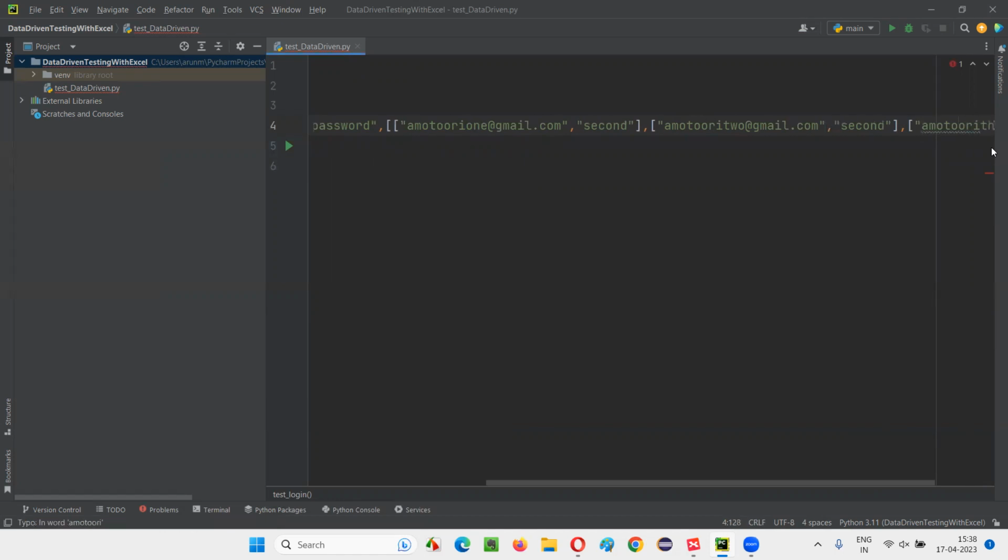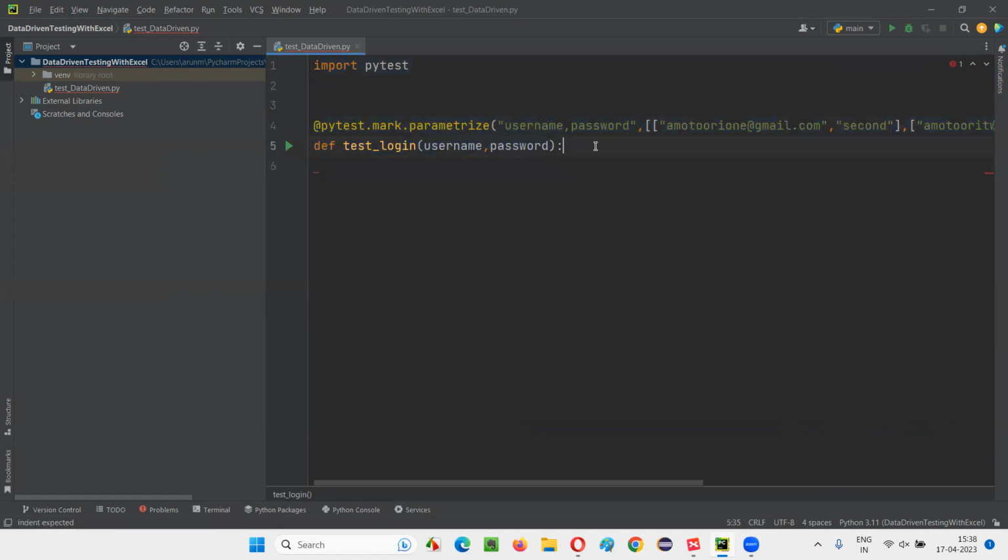Username is a motori3@gmail.com. Password is second, like the three sets of data I mentioned. Now, if I provide here print "logged in using username" plus find password, and give a colon symbol if required, that's okay, plus password I'll write down.